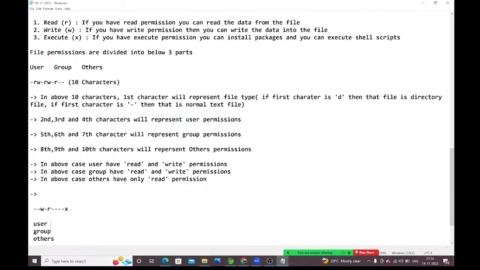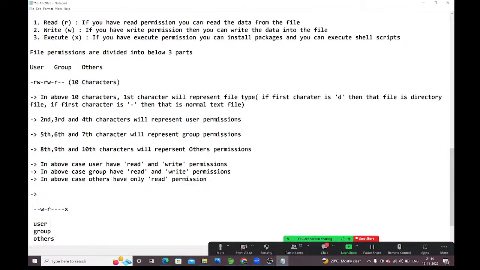Respond, guys. Read and write? Oh, observe carefully, guys. Only write permission, guys. The first one represents the file type. The next three are for the user. The user has only write permission. Here the group has only read permission, right? Others have only execute permission, guys.